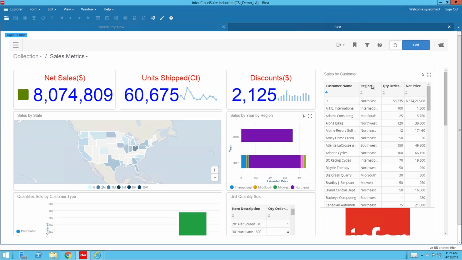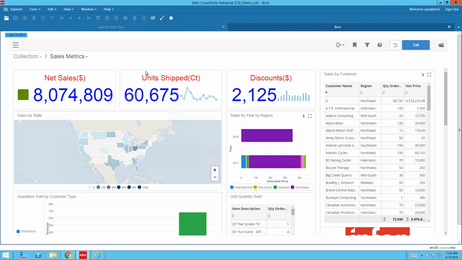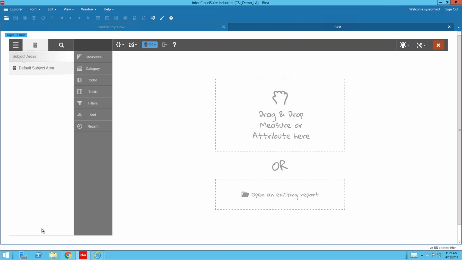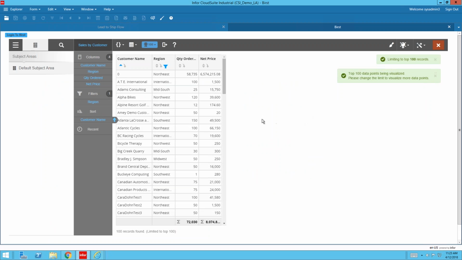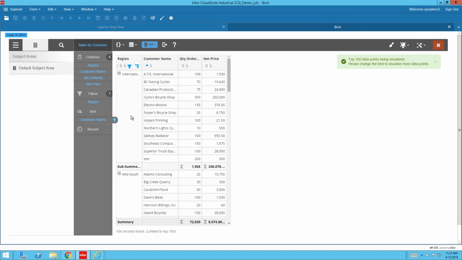On the right-hand side, we see a table of sales by customer. Maybe I want to do some analysis on that. I can also export any of these to PDF or to Excel, but in this case, I'll go to Visualizer, which is another feature within Burst. And in this case, maybe I want to sub-break this by region. So I've got little filters at the top. I can click on Break By. And now I'm looking at my regional sales for my customers and my quantities and pricing information.